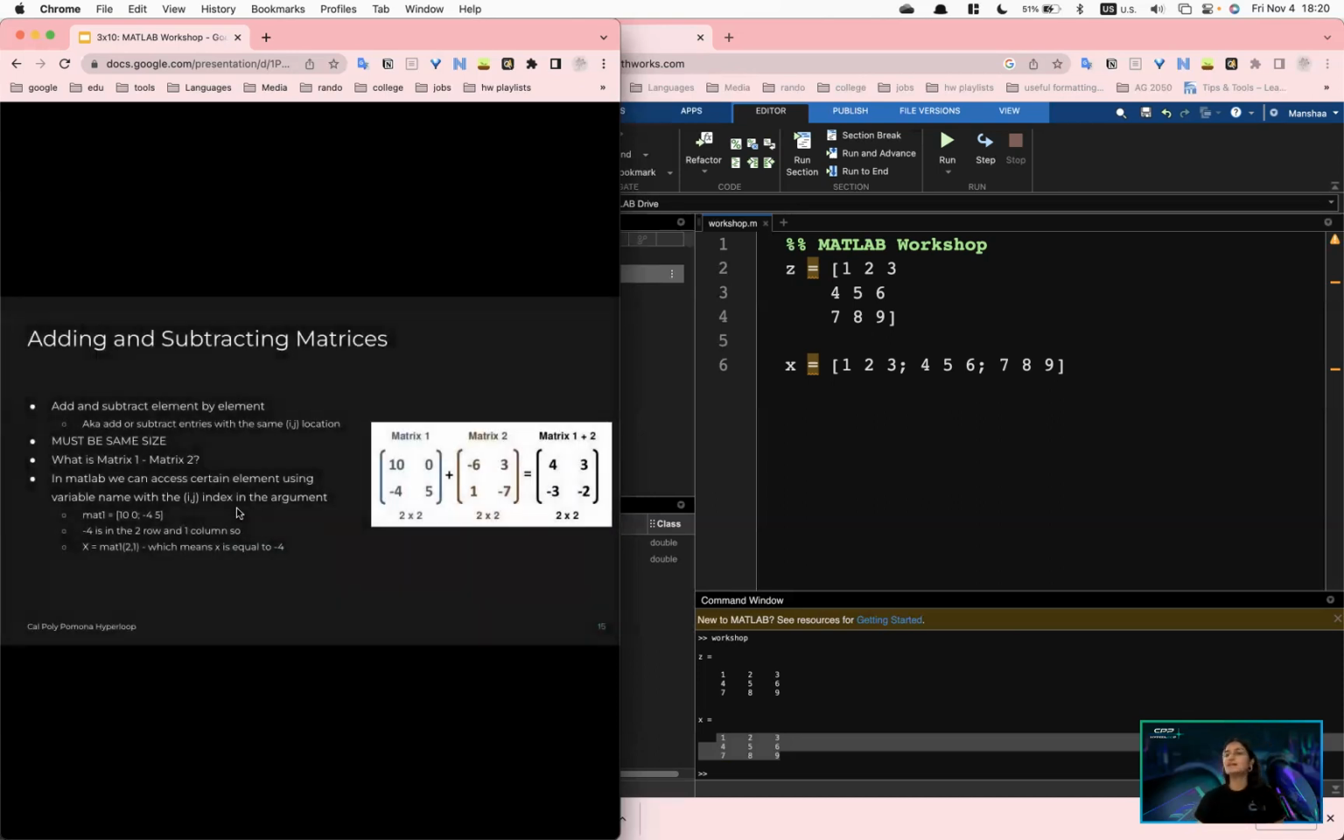Next up, we're going to add and subtract matrices. We're going to do some MATLAB actually. When you add and subtract matrices, you do it element by element, where the i and j locations are the same between them. So if I want to add these two matrices, 1 and 2, I'm going to say 10 minus 6 is 4. 0 plus 3 is 3. -4 plus 1 is -3. And then 5 minus 7 is 2. So it's every corresponding element. Does that make sense? The locations are the same. And the same thing if you were to subtract.